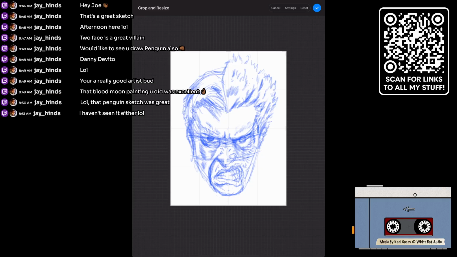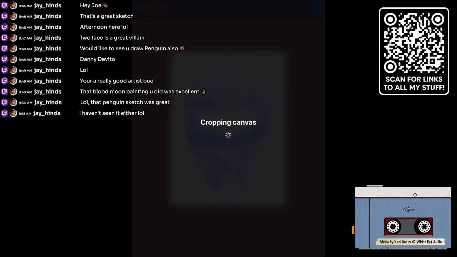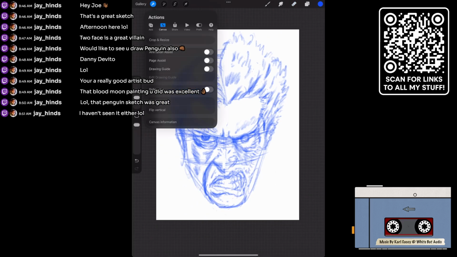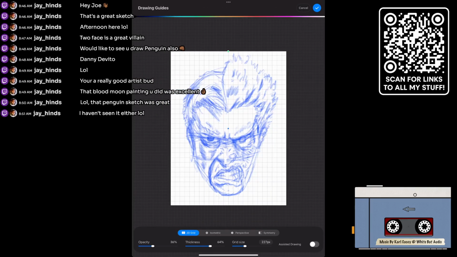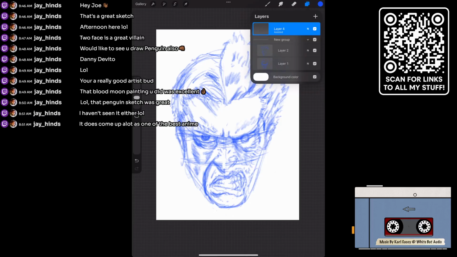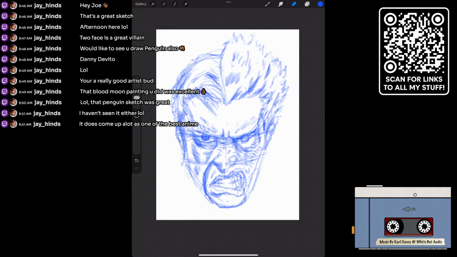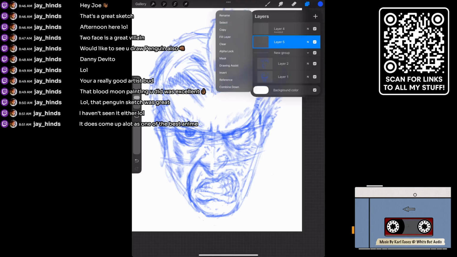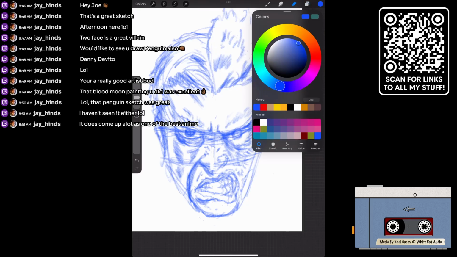Is the symmetry on? Oh, no, not crop. Jeez, I didn't mean to crop it. I was trying to do drawing guide. All right, let me get the symmetry on. And let me make sure it's centered. It is. Okay, there it is. Whoa, did it disappear on me? No, it's there. Like I said, I've just never seen it. Let me do a layer in between of white as a filter.